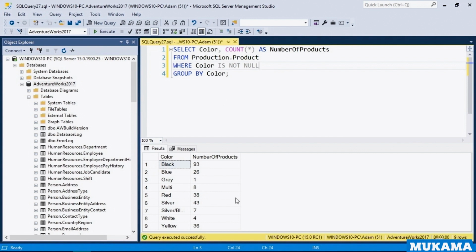But what if I want to filter these results and only see the colors that have more than 25 products? I can't use that in a where clause, since the where clause only evaluates each row within the group. The count of rows is only an attribute of the entire group, not an attribute of each individual record. So this is when you turn to the having clause.